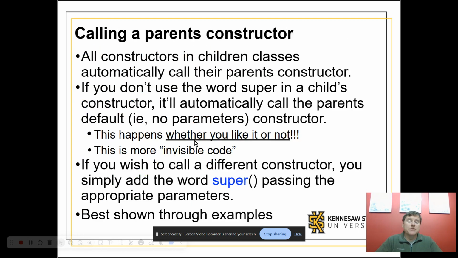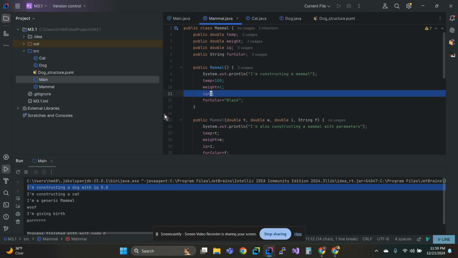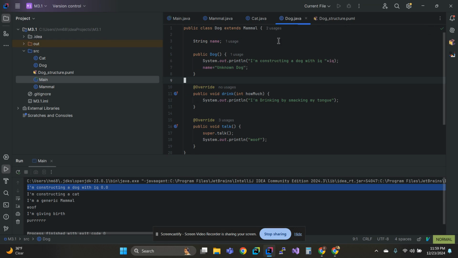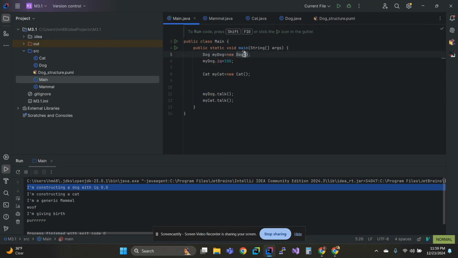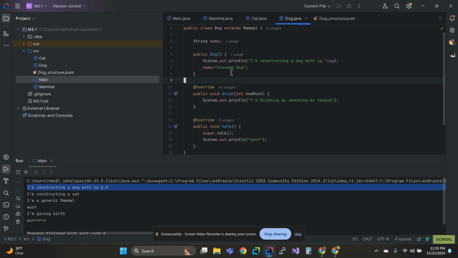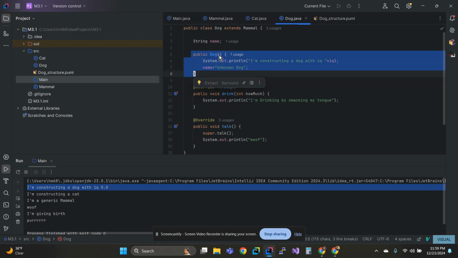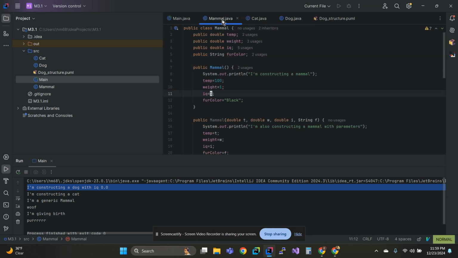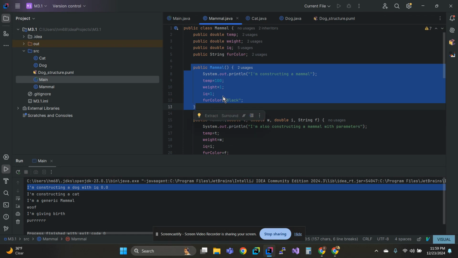Alright, every once in a while you'll want a particular constructor to be fired instead of the default constructor. So what I mean by this is, when I created my dog, I passed it no parameters. And so my dog executed the default constructor, the one with no parameters. That's why I got "I'm constructing a dog with IQ" and so on, and it sets the name to unknown dog. That in turn causes the default constructor in the parent to fire, which in turn causes the default constructor in its parent object to fire. The mammal's default constructor set the IQ to 1 and set the weight to 1.